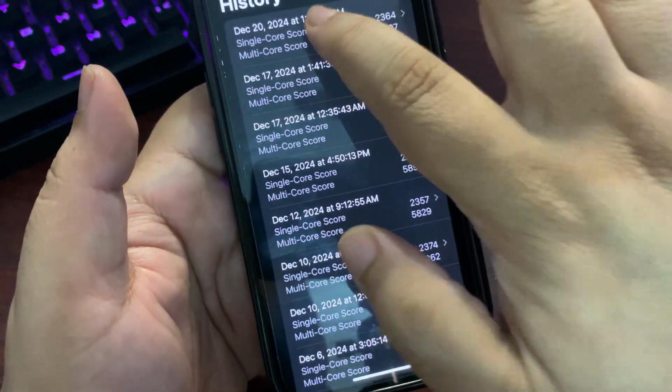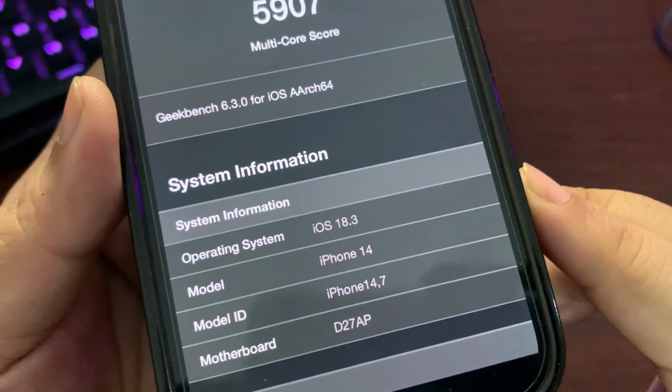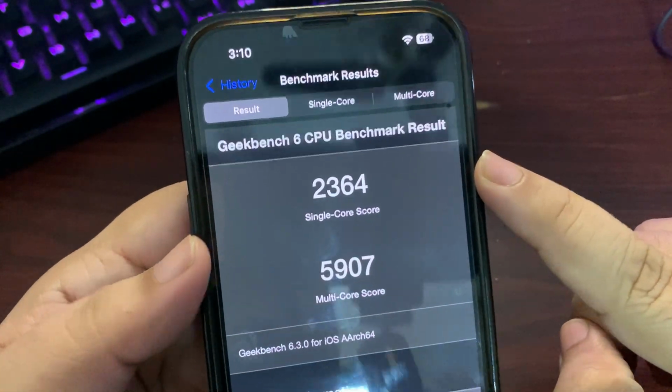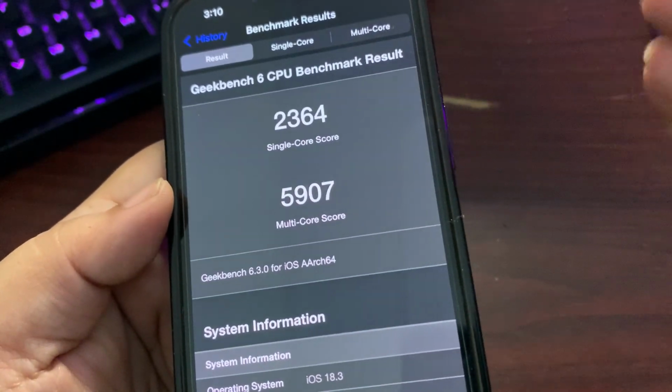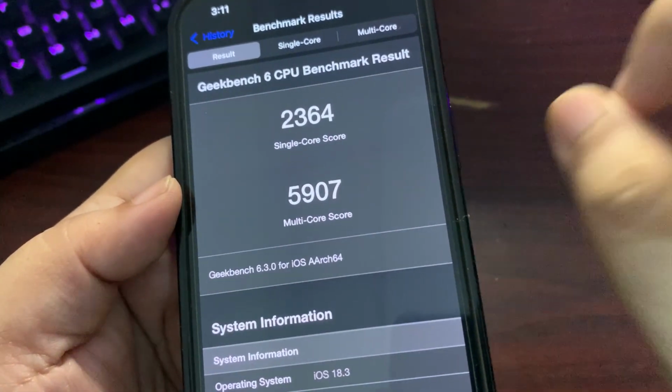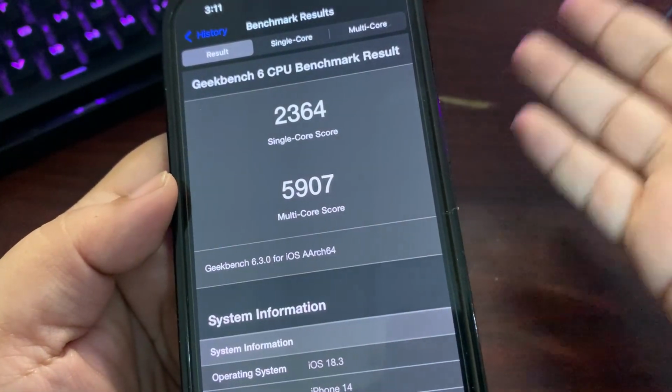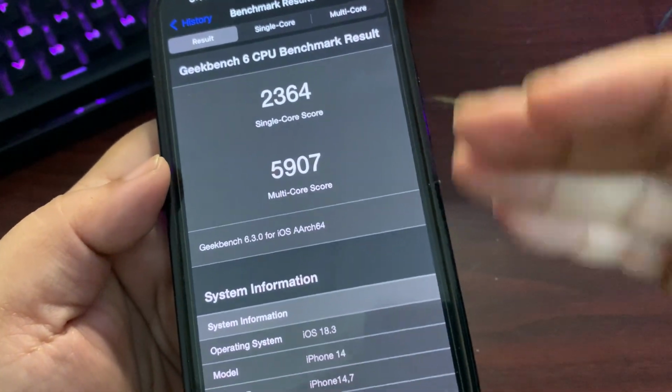If I show you a CPU benchmark, it is 18.3. As you can see, 2364 on single core while 5,0xx on multi-core. It is easily one of the highest scores that it got on any version of iOS 18. So yeah, 18.3 beta scores are also really good.